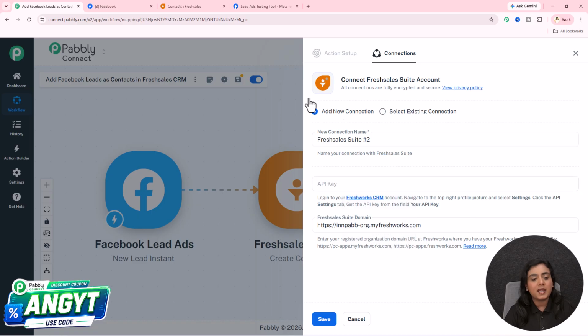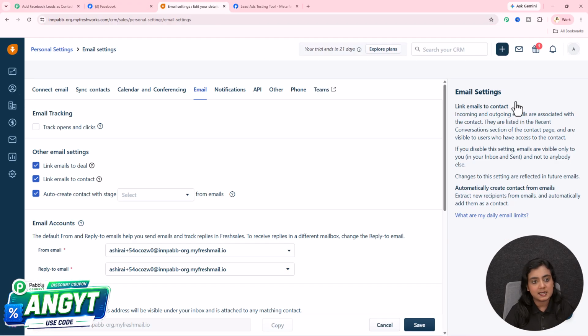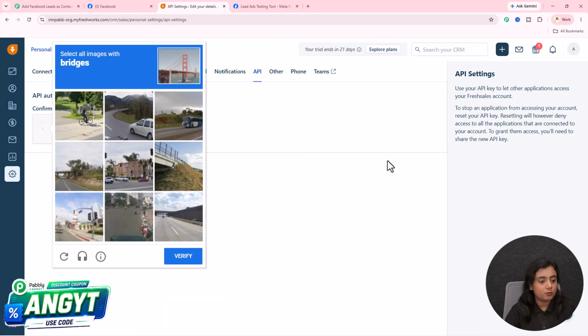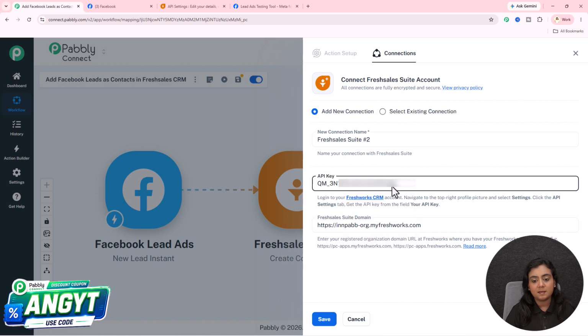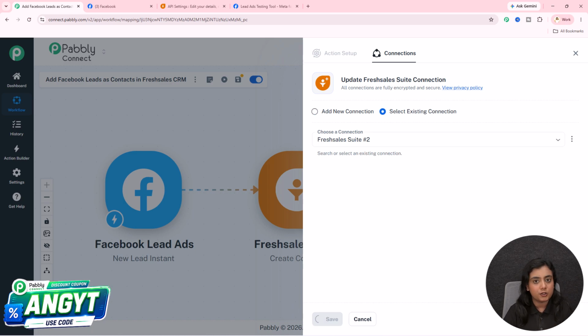To have the API key, simply log into your Freshsales account. Go to the profile section, personal settings, go to the API section, and over here click on this I'm not a robot button. It is asking, I'll just complete all the details and show you. As soon as I've done that, you will see it is asking for the API key, CRM API details, and this is the key Pabbly Connect is asking for. Copy it and paste it right here. Click on the save button and the connection is going to be created.